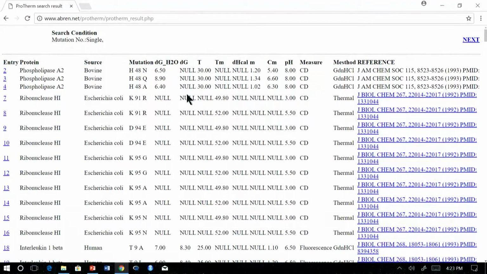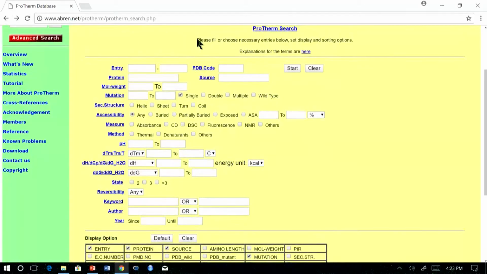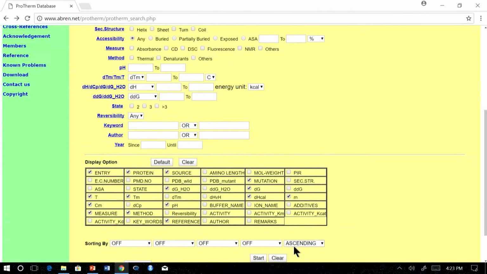So, now the question is, among all the information, which data are you interested in? For example, if you are interested in the stability data, because that is the important aspect of this ProTherm database, so you want thermodynamic data. Okay, so now in the display option you just clear off everything, right. If you click on the delta delta G H2O, this is the change in the free energy obtained by denaturant. So, if you do so, you have to make sure that you do not click the thermal here.